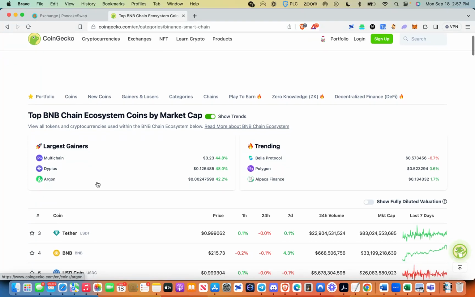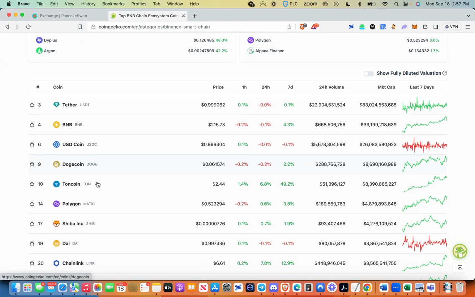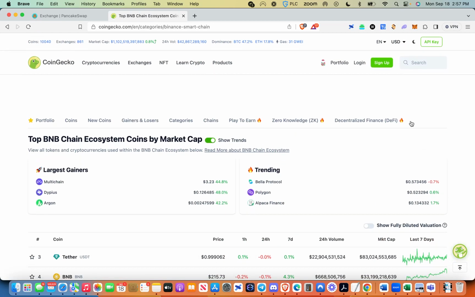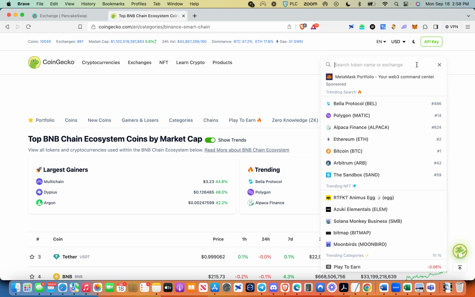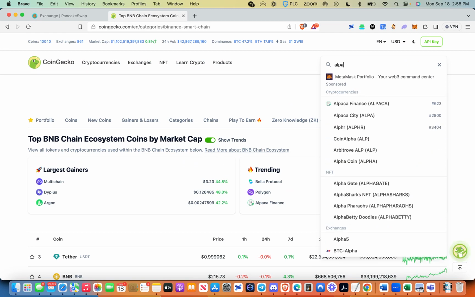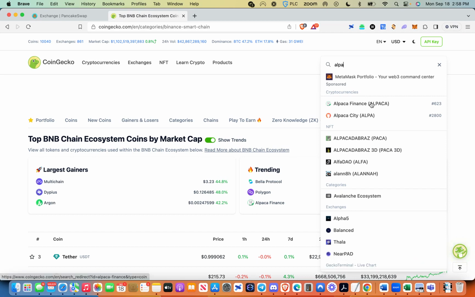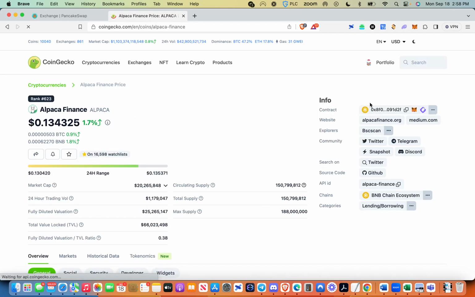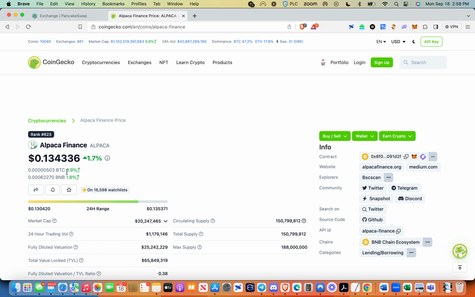Anyway, the one we talked about, the one that we're going to actually make a small purchase of today, is going to be Alpaca. So I'm going to go up here and search. Obviously, if you don't know the ticker, you can go search for it. Alpaca Finance right there. That's the one we're looking at here. I'm going to go ahead and click on it. And it lets me know that today's price right now is a little over 13 cents. It's right at 13.5 cents.